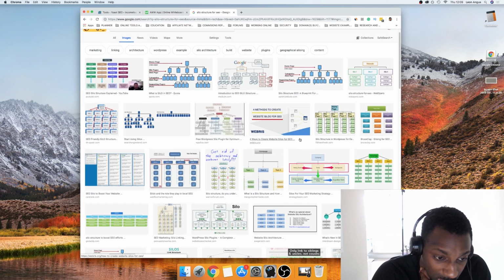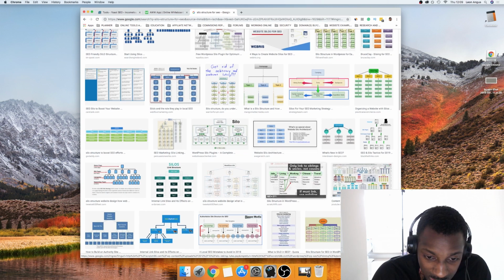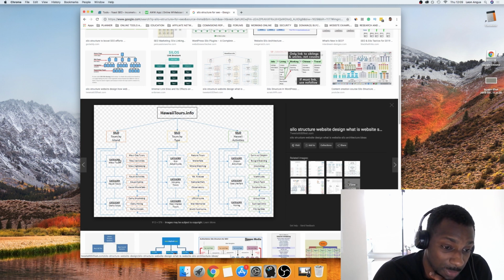So let me see a more advanced siloing technique. Yeah, something like this would be a good example, because you can see here it comes down, you've got these big categories, then your subcategories, and then you've got these internal posts that are now linked to each other. So instead of just this one page ranking, if this performs well, all the others inside of that category will also perform well. So if you add to that and grow it, all of these new posts are going to gain rankings.